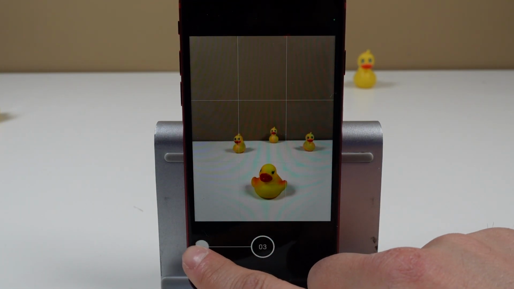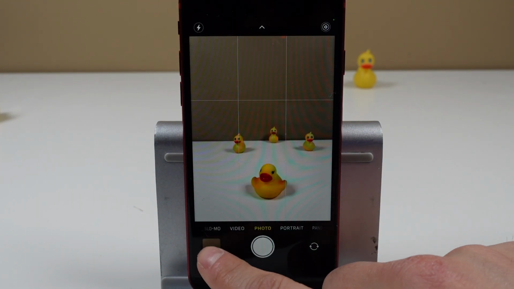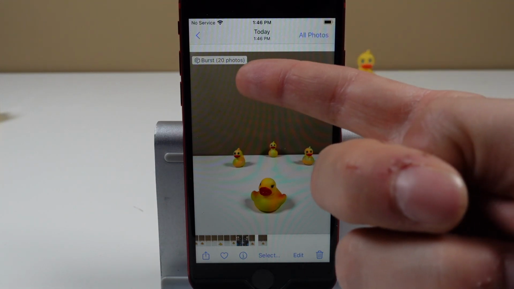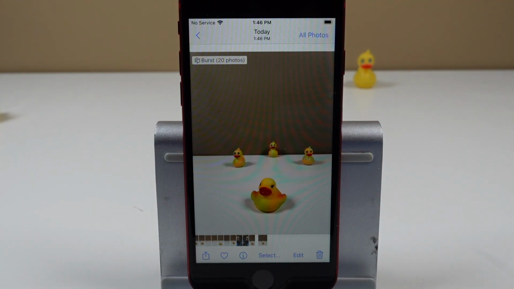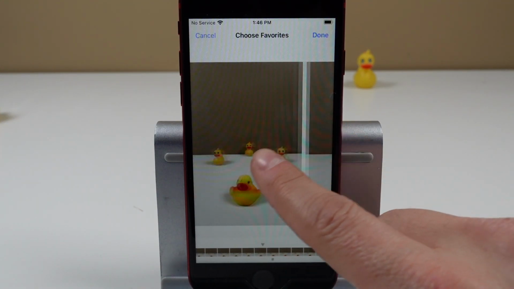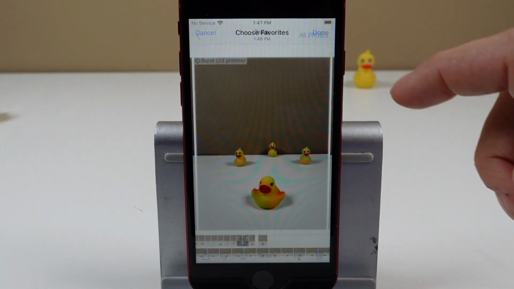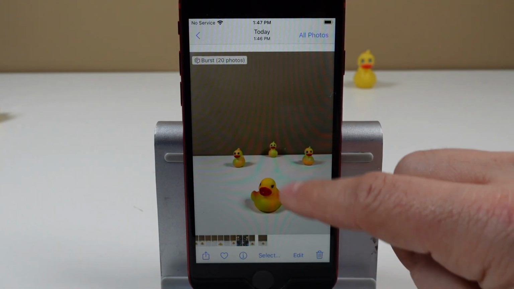If you pull to the left and hold, it's using a burst photo, which takes a whole bunch of photos within a second. You can see 20 photos there in probably under a second. And if you do tap here where it says select, you can go through all those photos and keep the ones you want, keep the one you want, delete the ones you don't. That way, if you have a lot of movement going on and you want to capture that moment, you can use burst. And if you want to delete them all, you can always delete the whole burst, which is nice as well.